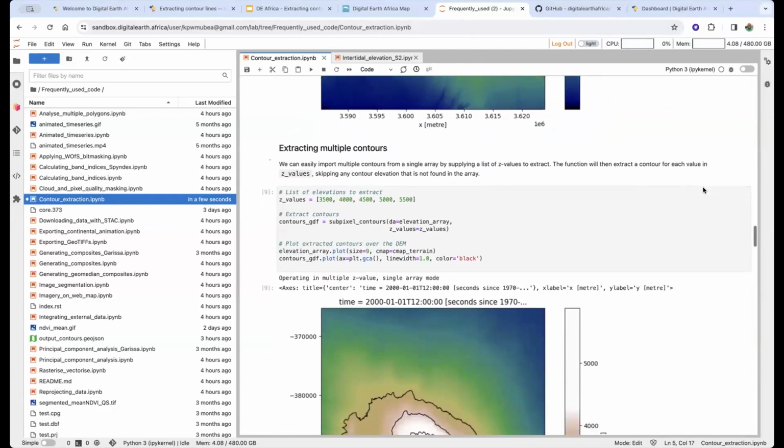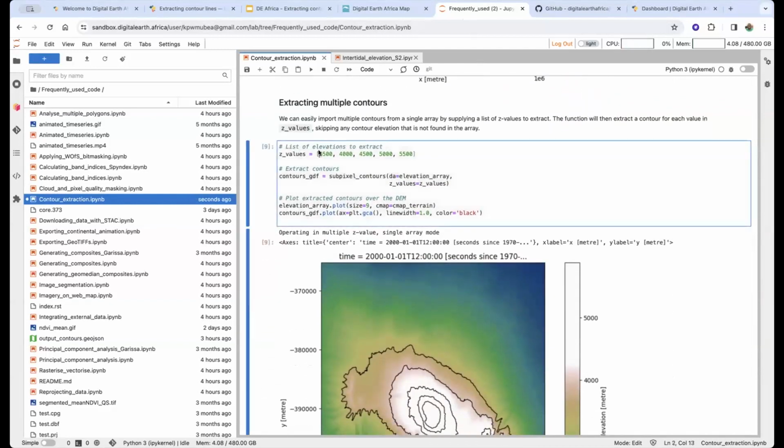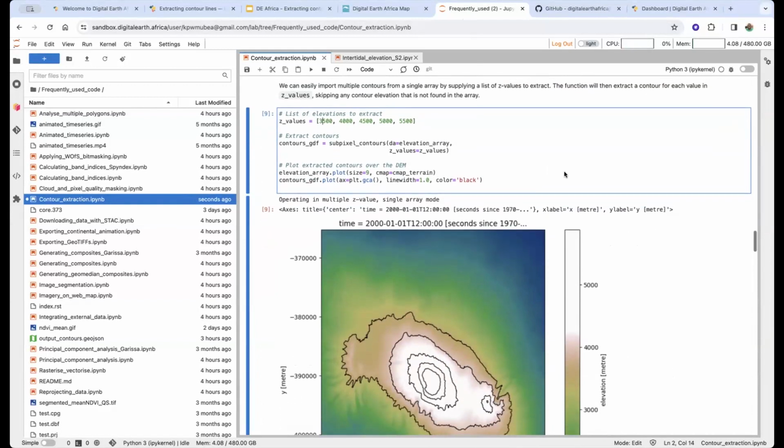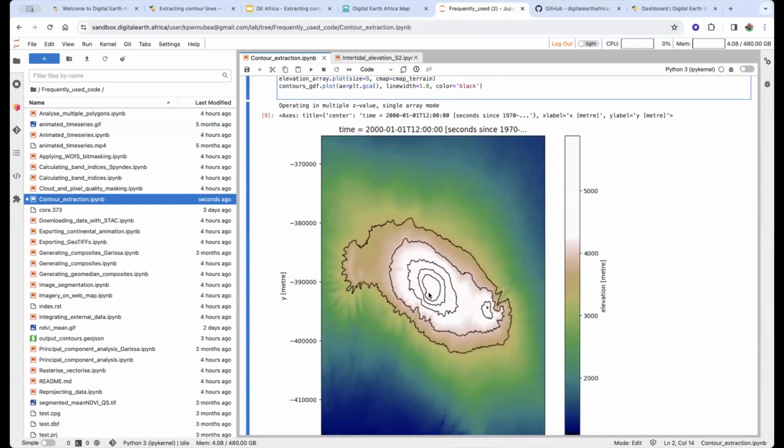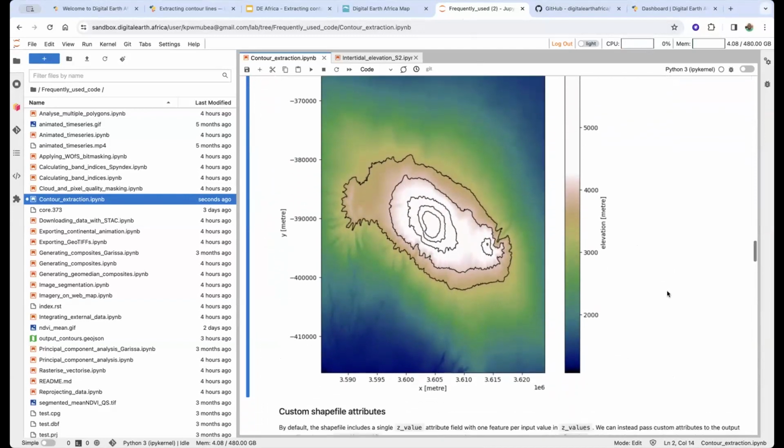Then also you can extract several contours based on the values that you instruct them. So this was quite a big mountain going to 599 meters. It means you can have various sections which you can guide people on how to model the DEM and as well as come up with the digital elevation model.